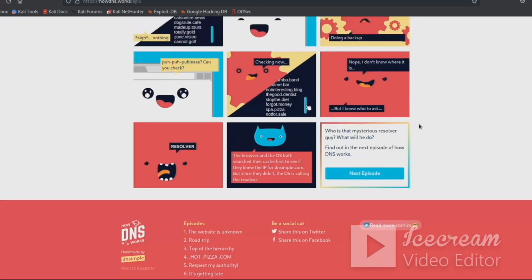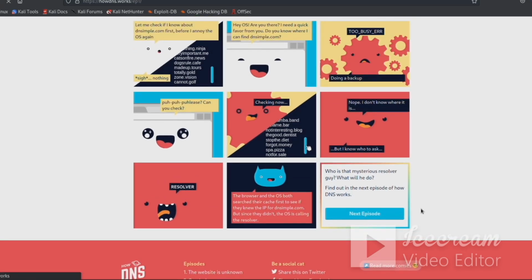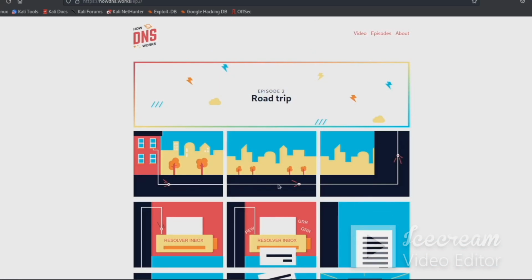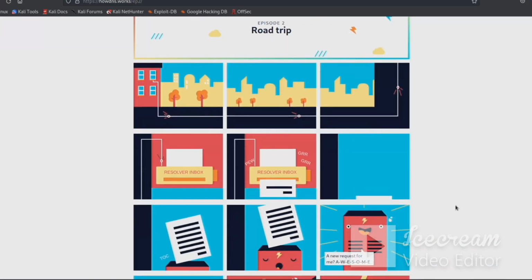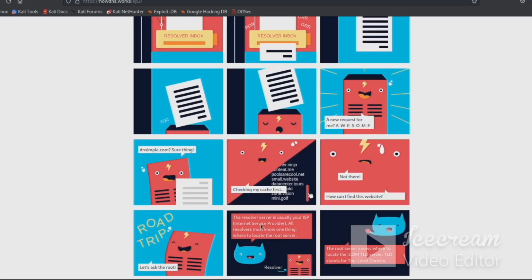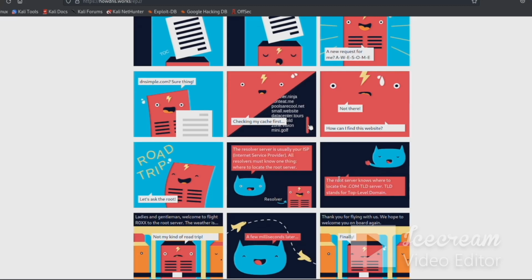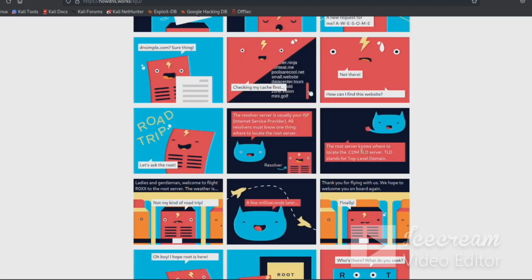So after your browser tries to gather the information and it's not able to, we can go to the next page, and it shows the packets moving out to the ISP server, which is going to be your internet service provider, which we're told right here. And it's going to ask, how do we find this website? And it is going to tell us that the root server knows where to find the location for the .com TLD, and we've talked about the TLD before. It is the top level domain, which can be .com, .org, .edu, .uk, .fr, and many others.